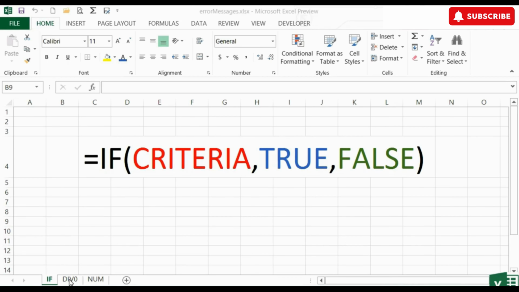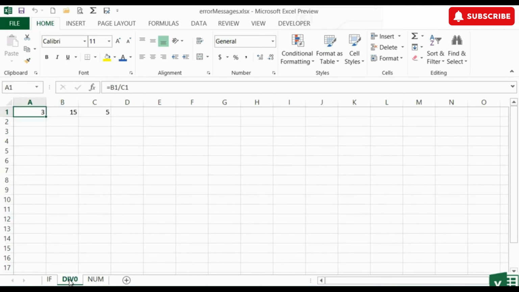If we go to the DIV/0 sheet here in our error messages working file, you'll find we have a simple formula, which is B1 divided by C1. And quite happily, we can place a value in B1 and a value in C1, and the result appears in A1. So 15 divided by 5 is 3. 30 divided by 6 is 5. If, however, we delete these two values, we get a fairly common error message, which is #DIV/0. You cannot divide by 0.